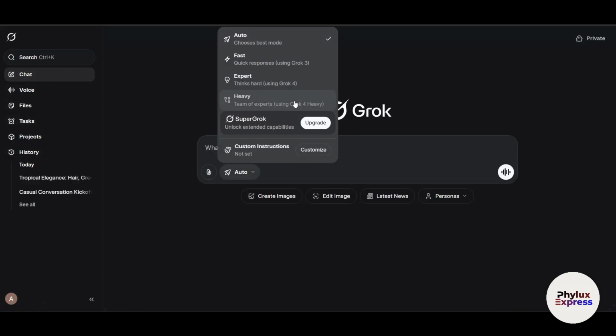So for example, if you're doing heavy research, you can go and use the heavy option, and you can use expert, and you can use fast, right? But in any case, if you don't know which option you need to choose, you can choose auto here. Depending upon your questions and your interaction, Grok will automatically identify which method it should go with and change it, right?